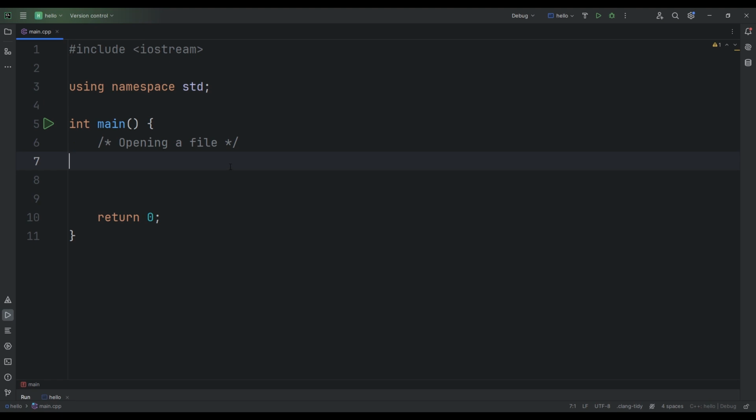To work with files, we need to first include a new directive. It's called fstream. With this module, we can both write data to a file and read data from a file. Let's see how we can write something to any file.